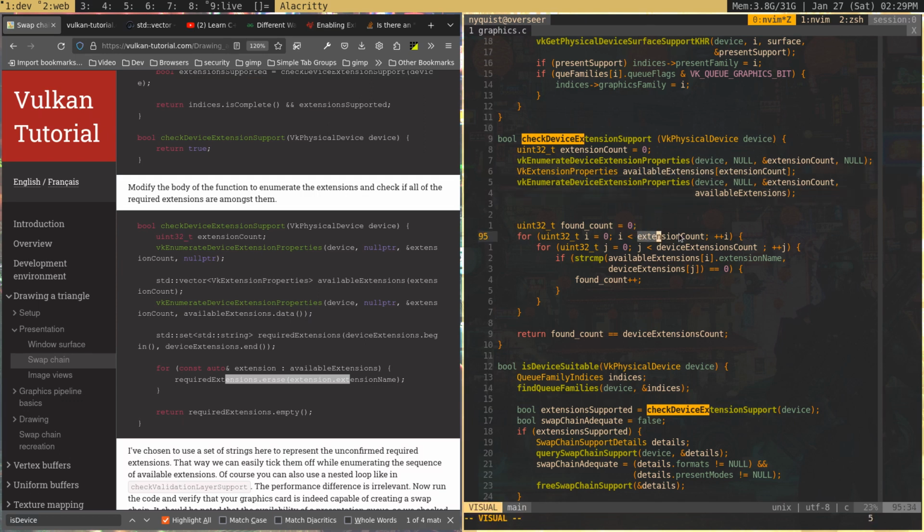And then what I'm doing is I'm looping through all the extensions, and then looping through all the extensions I want to check for. If I find an extension I want to check for, I keep incrementing this count, right? So if the number of extensions I want to check for is equal to the found count, then guess what? I found all the extensions that I need are available, right?